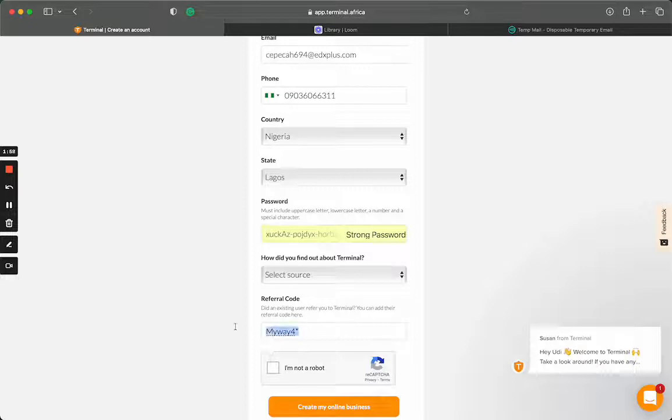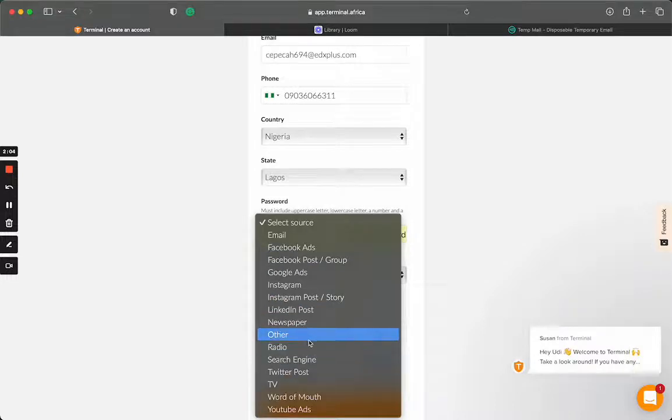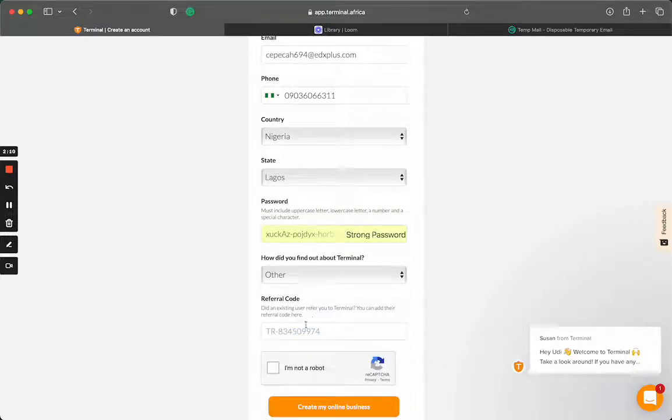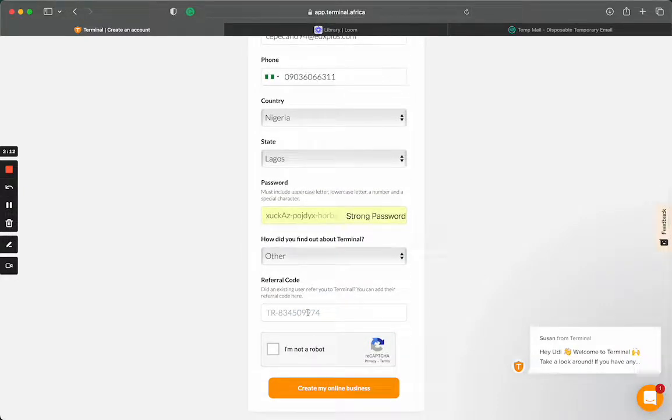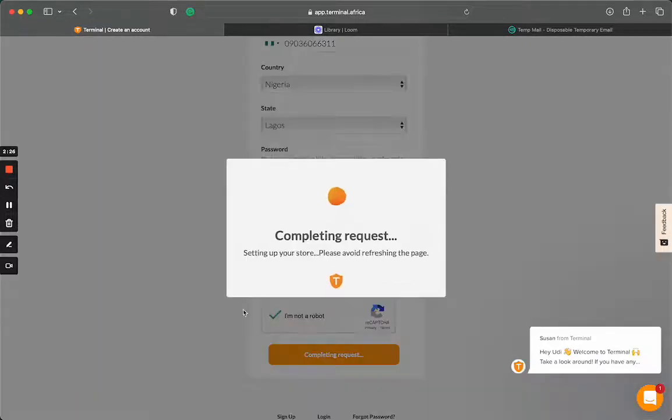But yeah, once you do that, you want to select also how you found out about Terminal, friends, or word of mouth, email, social media, whichever it is. And then yeah, if you have a referral code from a friend or someone who referred you to Terminal, you can enter it here so they can get some benefits. And if not, you can just skip it and click the captcha, and yeah, finally create your business.